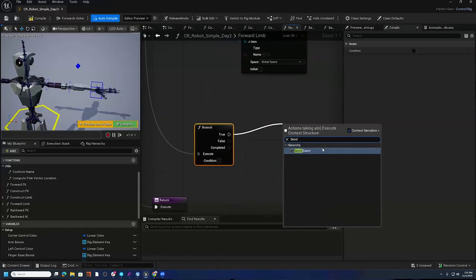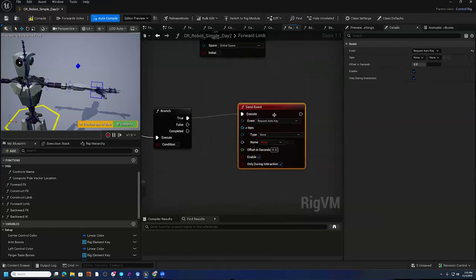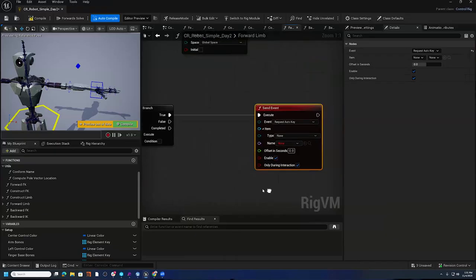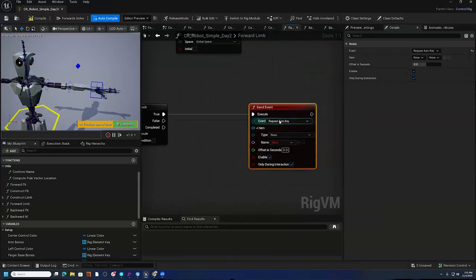So search for send, it should come up to send event here. So let's take a quick look at this node. This has a couple modes. The default is request auto key, which is what we want. It has an item to request a key on, so that would be whatever controls. And then there's some other configuration.